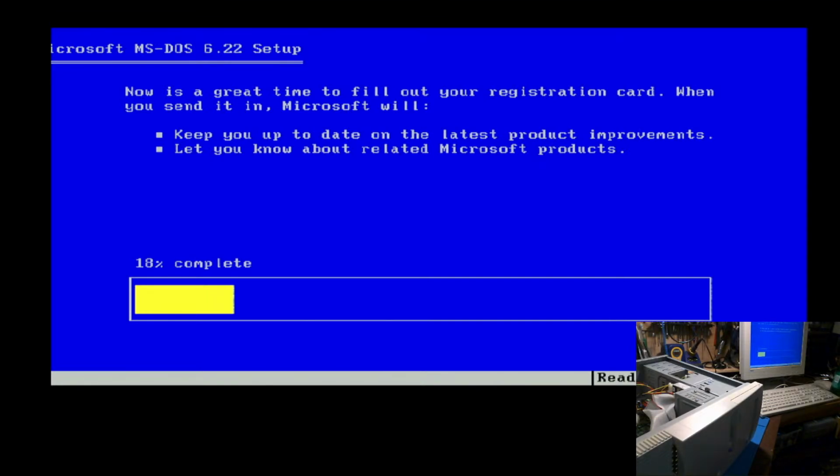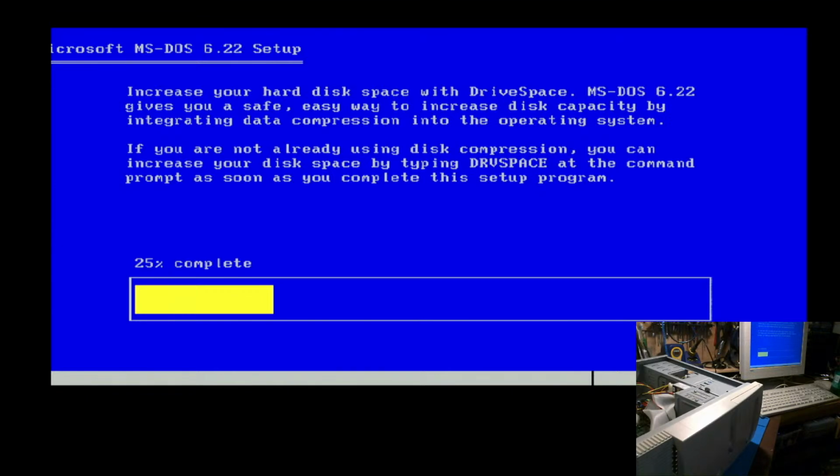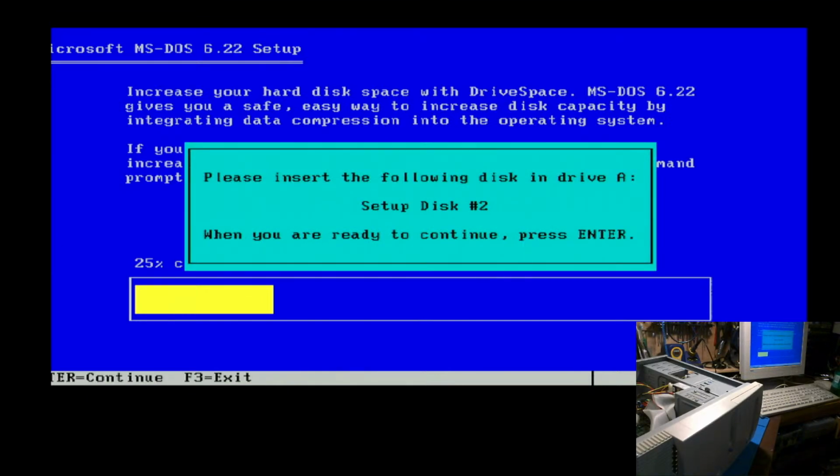The next thing I do plan on doing after MS-DOS is on here, I have Windows 3.11. Oh, disk 2. I want to install Windows 3.11 or 3.1 or whatever, and press enter.